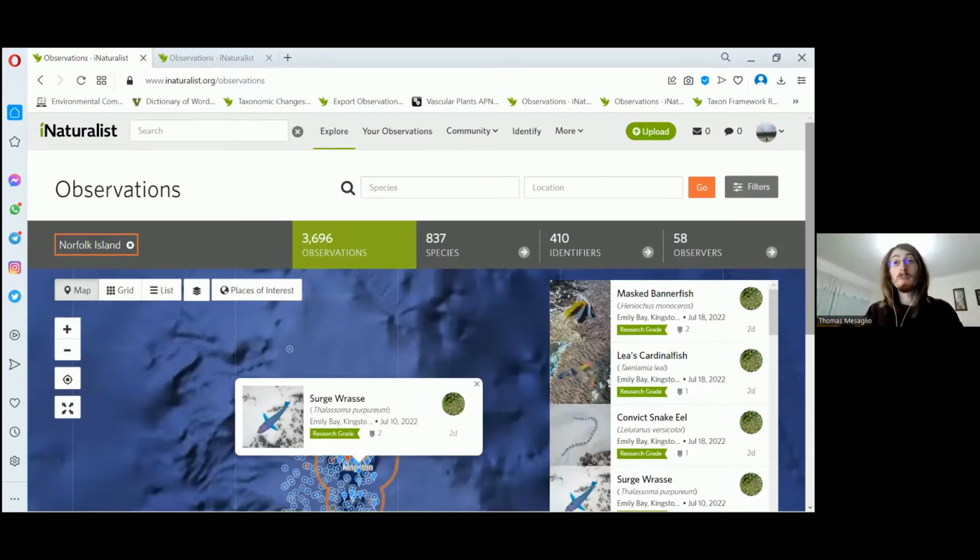So a lot of times people will make projects to collate all their observations into one place. And more often than not, these projects are based on a place. So it might be I'm going out and I'm surveying a particular national park, or I'm surveying a particular nature reserve, and I want to collect all my observations in one place.